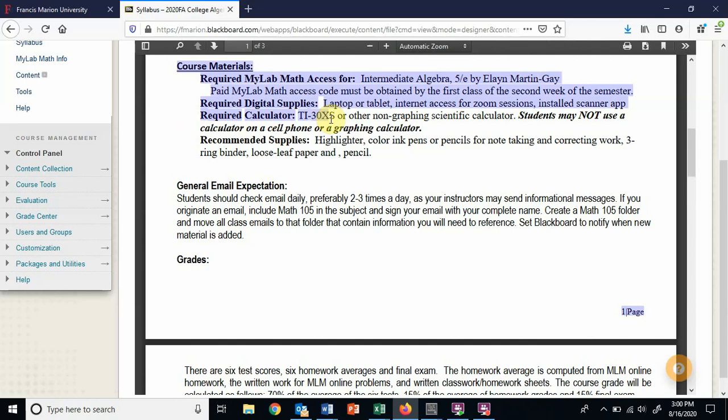Required calculator for the course. We use the TI-30X. All the Math 105 at Francis Marion uses this calculator. If you want to, another non-graphing scientific calculator can be used, but you may not use your cell phone or a graphing calculator. Okay? Also have paper and pencil to take notes.